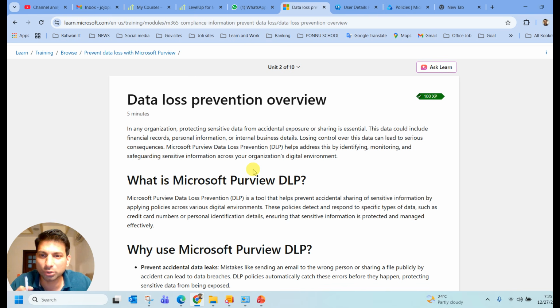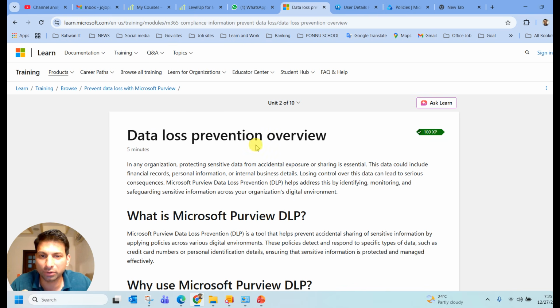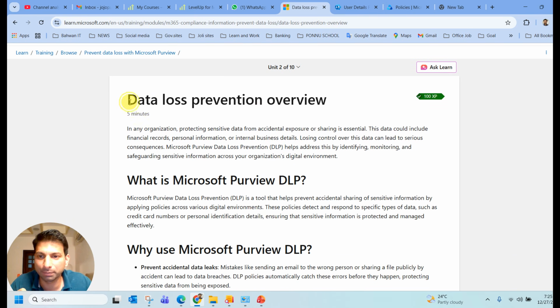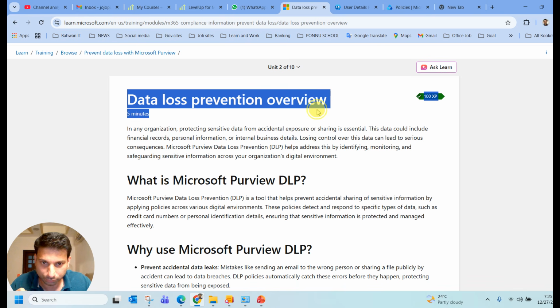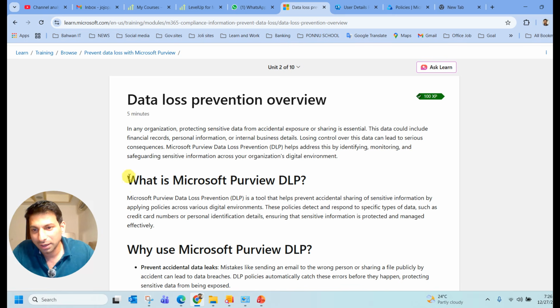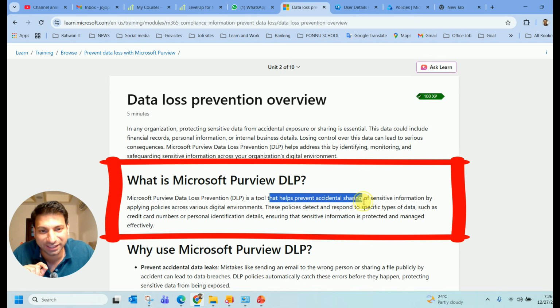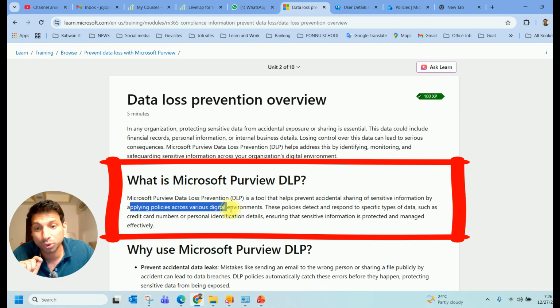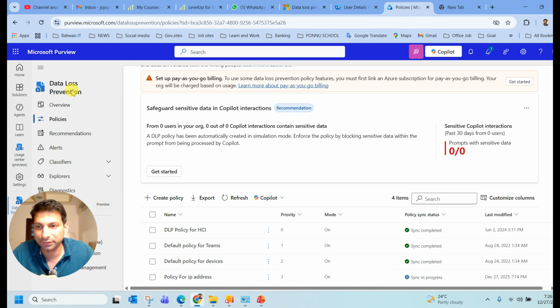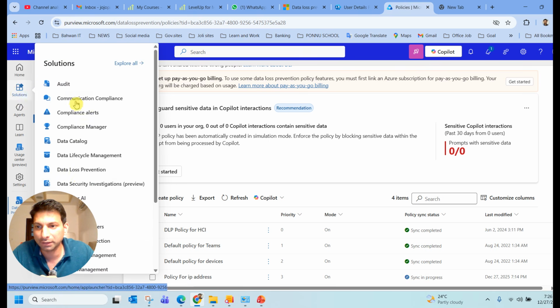All right. So let me go to the Microsoft landing page for the SC-401 exam, where it mentions data loss prevention DLP policy. What is Microsoft Purview DLP? Microsoft Purview data loss prevention is a tool that helps to prevent accidental sharing of sensitive information by applying policy across various digital environments.